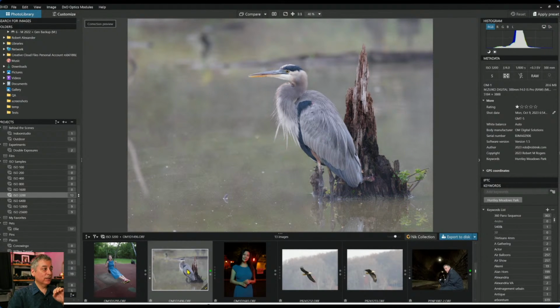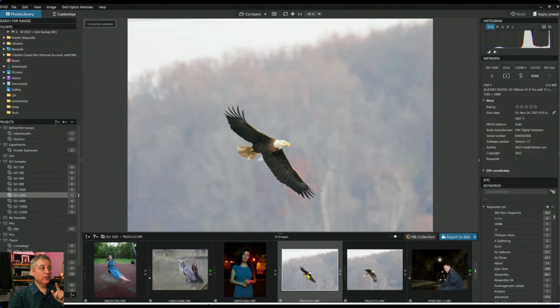Using the projects function over here, if I want to add this image to a different folder in the projects, so for example, like I know this I took in Conowingo Dam, I can just drag this over to another project I created called Places. So I just add that. So now this image of this eagle is both in the ISO 3200 folder and in the Conowingo. So I don't have two copies of this image on my hard drive. I still have the one copy, but now I can find it in different places.